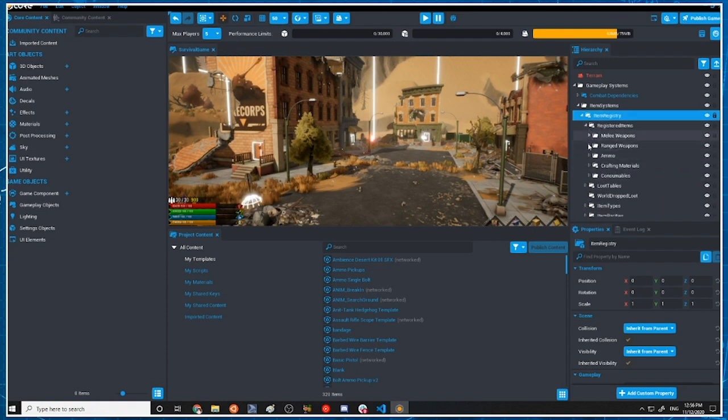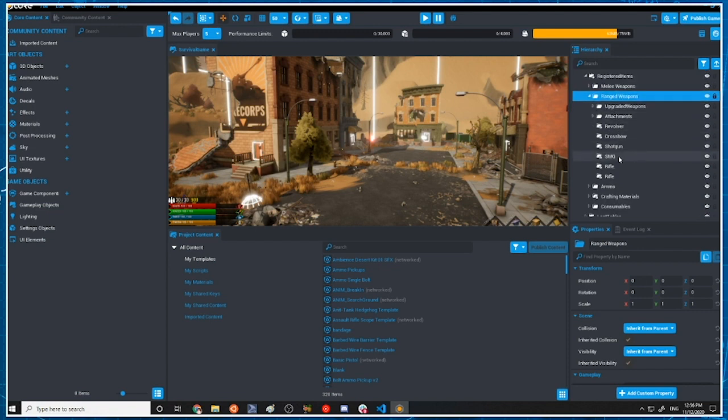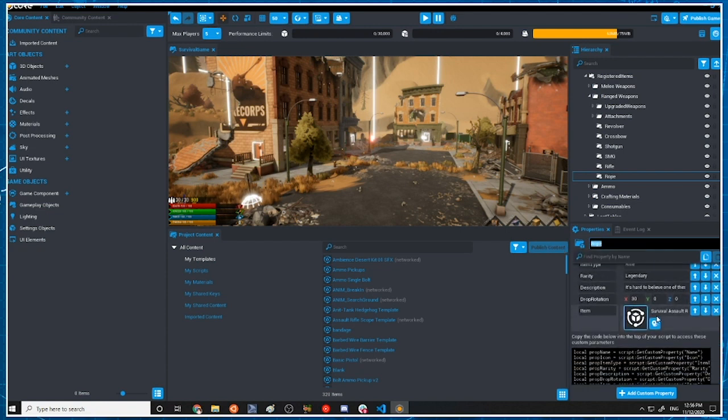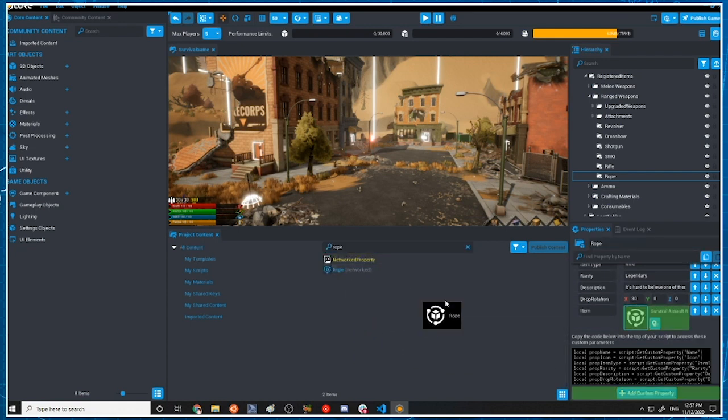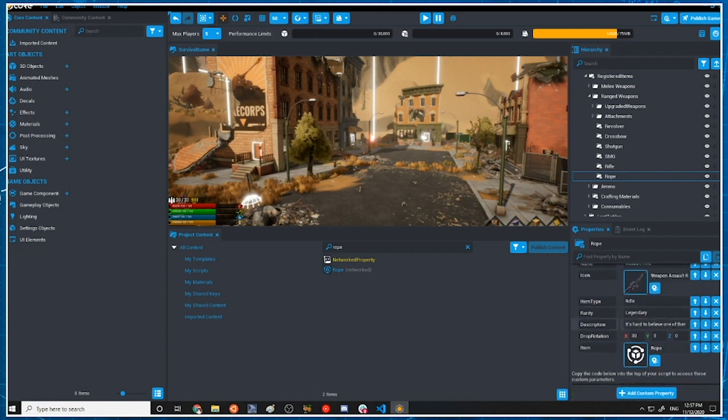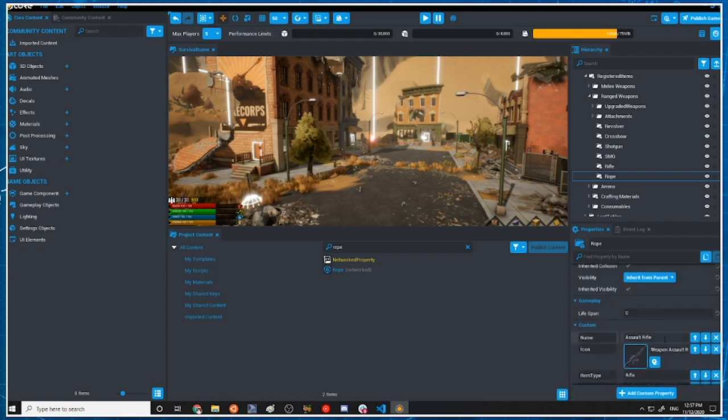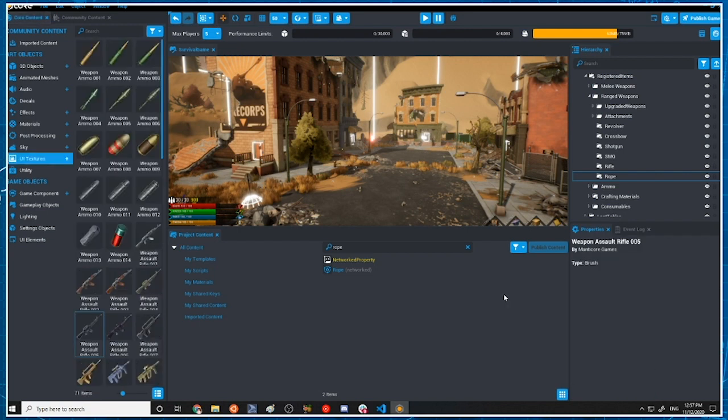Registered items, ranged weapon. And yeah, it's still called that. So we'll rename it here to rope. Hopefully it stays that way. We need to, let's see, we changed, no, it didn't change the asset reference. So we'll look up rope here, which is still here, and we'll throw that in there. And we're going to change the name to rope, and we'll change the icon.